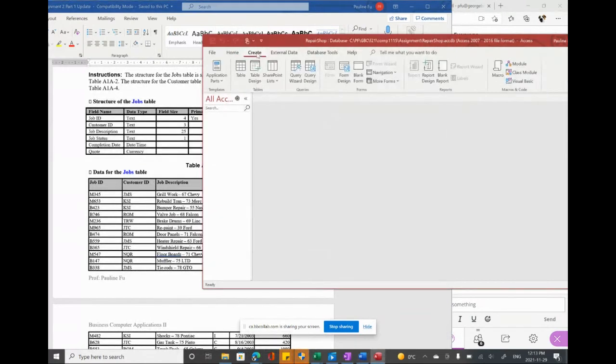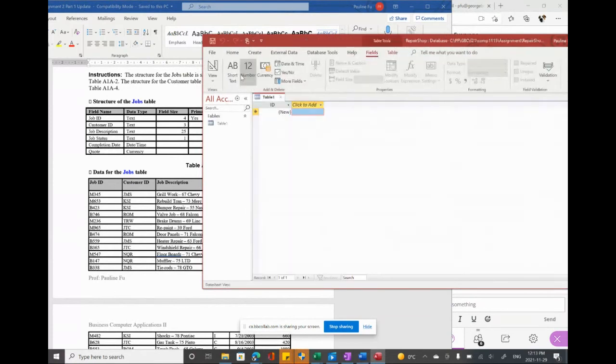So you go to Create Table, and then go to View. Design View means you create the structure. The table name is Jobs.